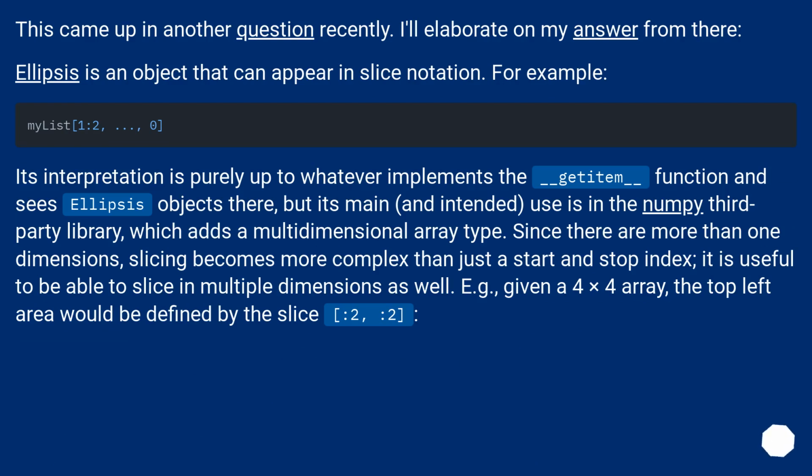This came up in another question recently. I'll elaborate on my answer from there. Ellipsis is an object that can appear in slice notation, for example. Its interpretation is purely up to whatever implements the __getitem__ function and sees Ellipsis objects there, but its main, and intended, use is in the NumPy third-party library, which adds a multidimensional array type.